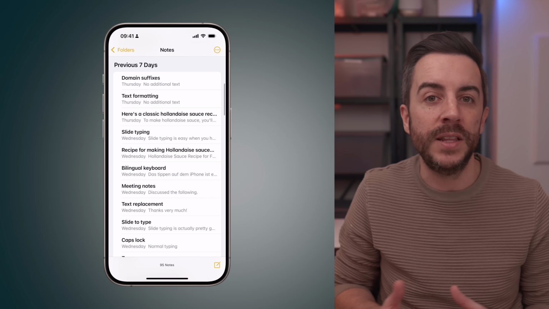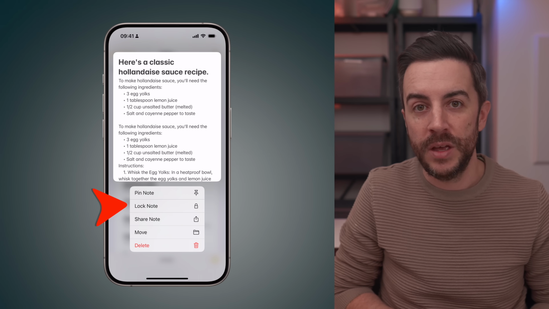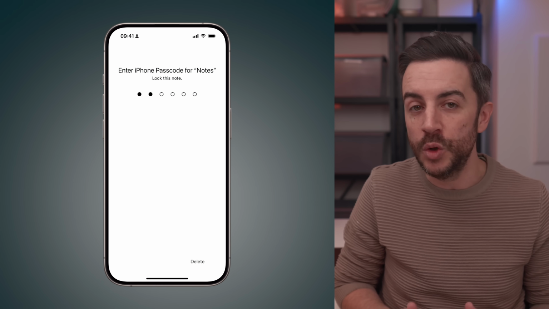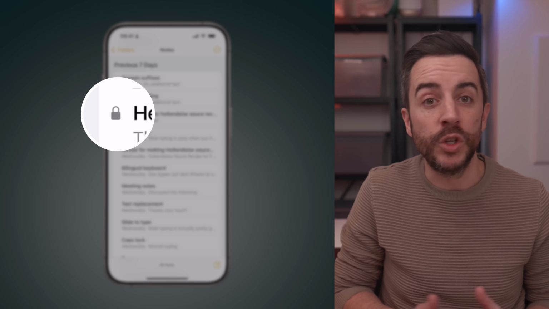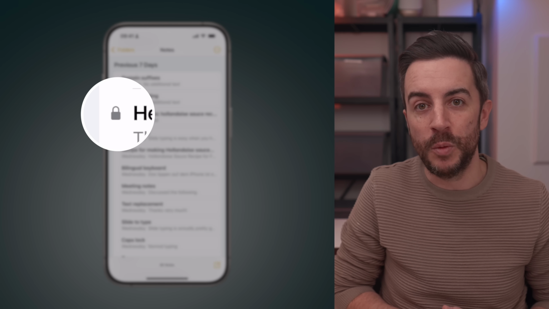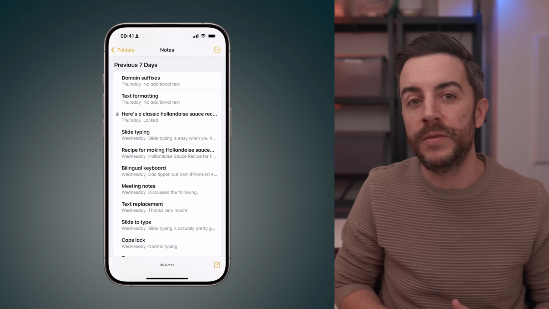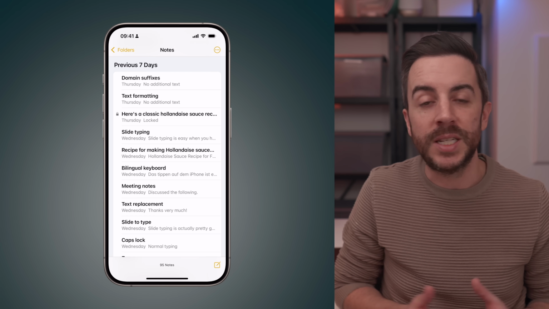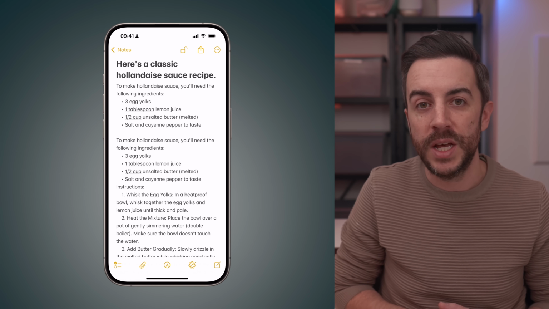But if you don't want to lock down the entire Notes app, there's another feature that's been around for a while, the ability to lock individual notes. To do this, open the Notes app and find the note that you want to lock. Tap and hold on the note for just a second, then choose Lock Note. You'll be prompted to enter your passcode, and you'll usually see an option to enable Face ID or Touch ID, depending on your device. Once you confirm, the note will be locked, and you'll see a small padlock icon next to it. Unlike regular notes, the content of a locked note won't be visible in the preview. To view it, you'll need to tap on the note, choose View Note, and then use Face ID, Touch ID, or your passcode to unlock it.